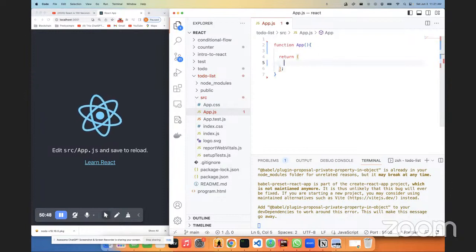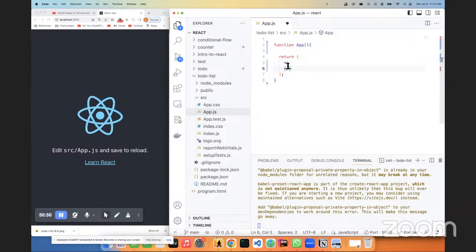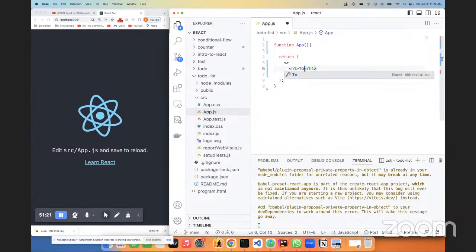In this case, I will do something called a React fragment. If you don't want to put a div or span or something like that, you can put a fragment, because there has to be a root element, something that encompasses all the other elements in a React project, if that makes sense. So in this case, I'm just going to do an H1 and then to-do list.